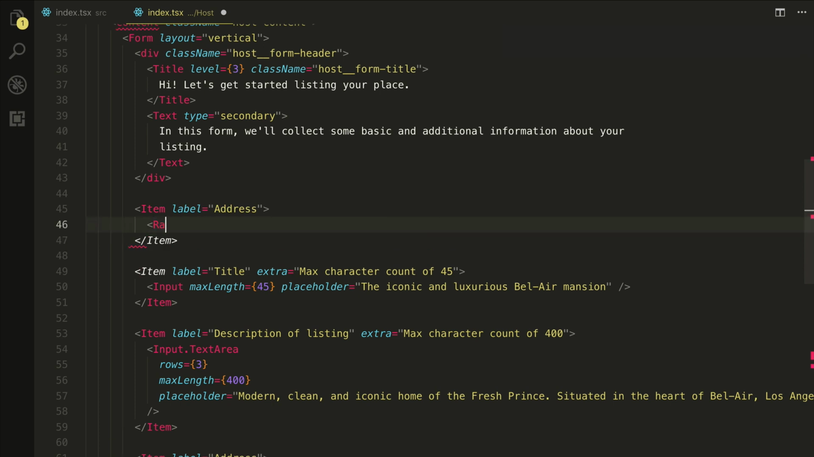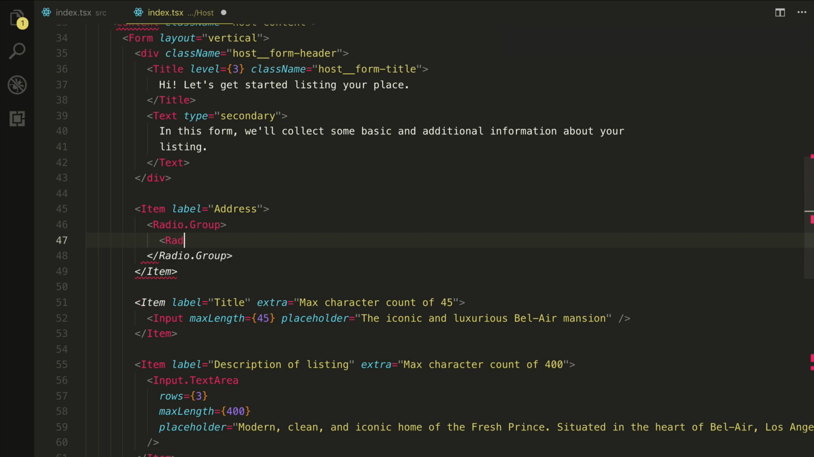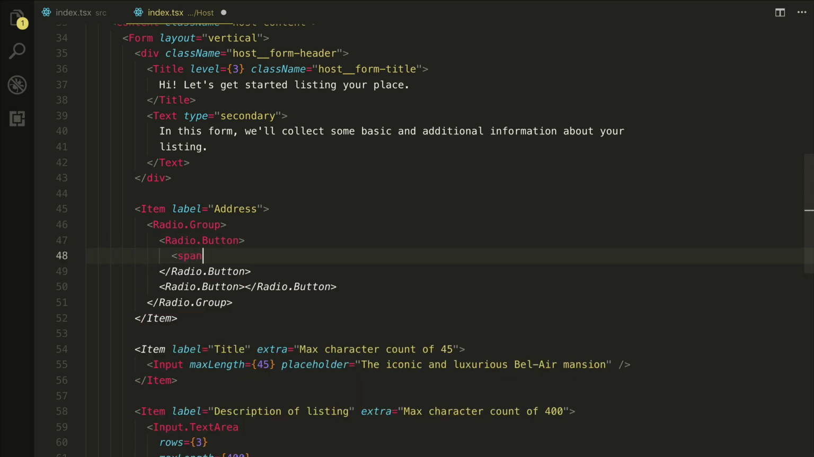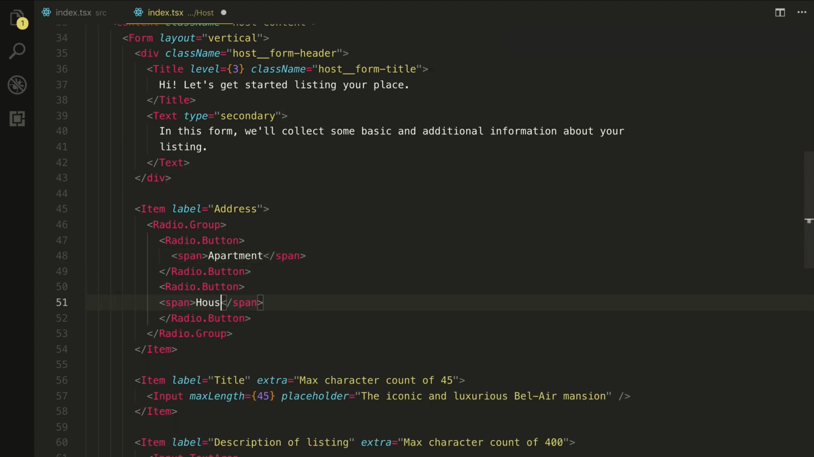We'll use the radio group component to group our radio inputs, and within we'll use the radio.button components to create the radio buttons. And finally, we'll have a radio group kept within a form item that has a label of home type.